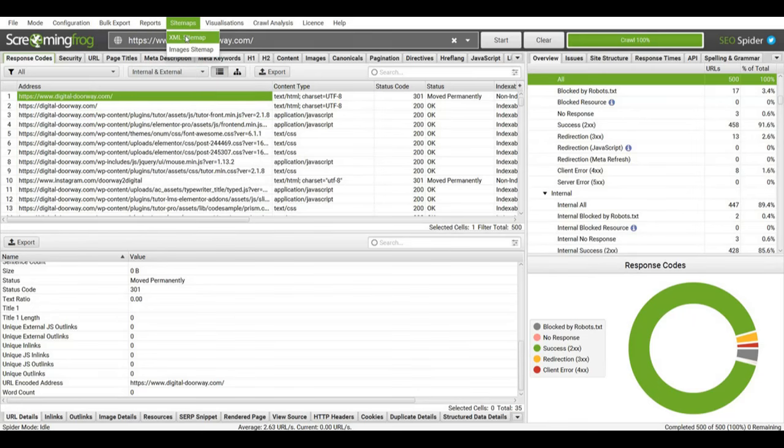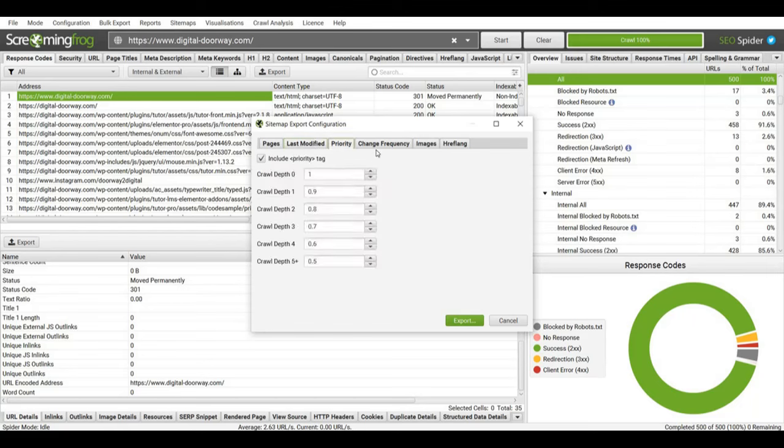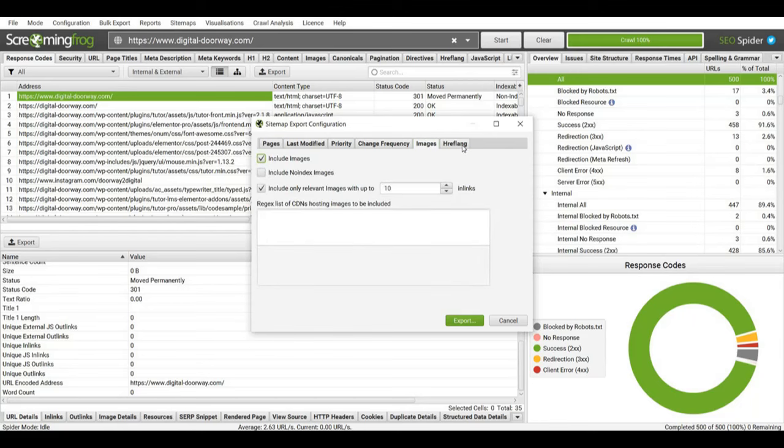Sitemap, like I said, you can generate an XML sitemap. So once you click over here, this pop-up will come. You might want to create a sitemap with one of these options. It's not recommended to use the noindex, canonicalized, and paginated URL. This is a feature that's out here, but you're better off not selecting these three options. You can use PDFs in your sitemap while generating one. All right, last modified priority is okay. Change frequency. Images, you can include images in your sitemap, which is good.